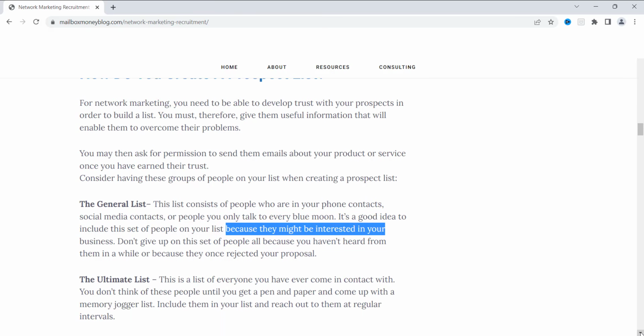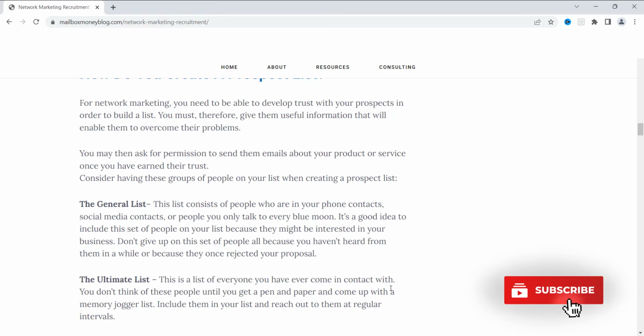Now, the next thing that I have here is the ultimate list. What is the ultimate list? Well, this is just a list of everyone you have ever come in contact with. This is where things get tricky, because sometimes you can't remember every single person you've come in contact with. It can be quite daunting to think about the cashier at your grocery store, or the people that you pass by going to the post office. It could be anything. You're thinking about the people that you have come in contact with, that you talk to, maybe even on a regular basis. So that's one thing that you want to think about.